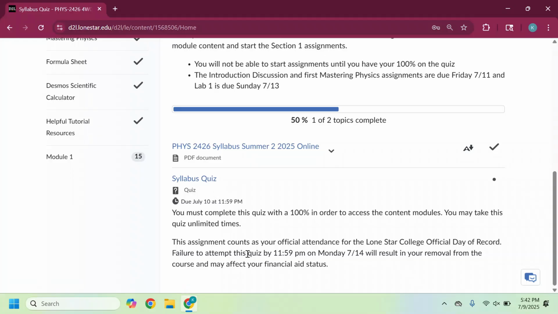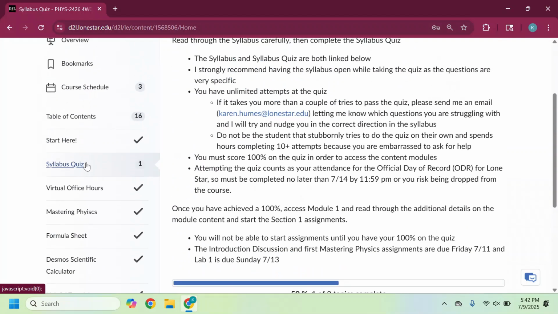It's best if you do this right away today, or as soon as you see this, but you have to have it done by Monday, 7/14, or you will be dropped from the course, because I have to report if you've attended or not, and that's your attendance assignment.